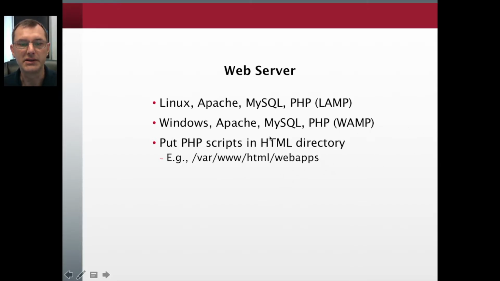In either case, you'll need to find the directory where the website will access its main documents directory. In most Linux implementations, that directory is in the var www html directory. And on my web server, I further made a subdirectory called web apps, and that's where I'm going to store the PHP script that will accept the data from our sensor app.